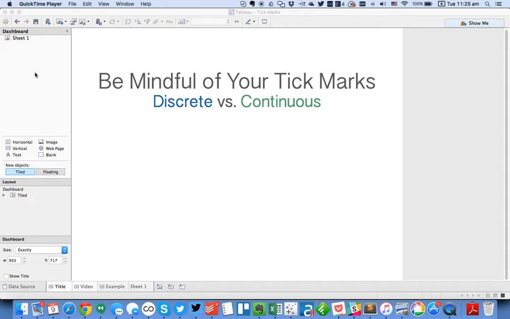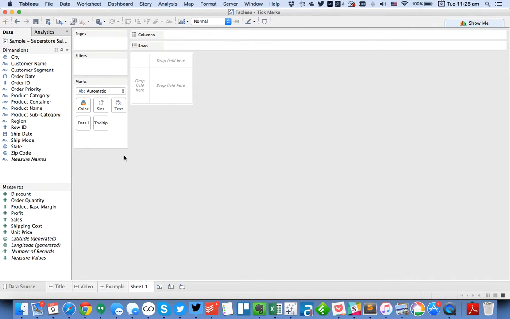In this week's Tableau Tip Tuesday, I want to show you a couple of things that I've noticed during the Makeover Monday project and some ways that I'm seeing people use tick marks in Tableau. Let me explain what I'm talking about.